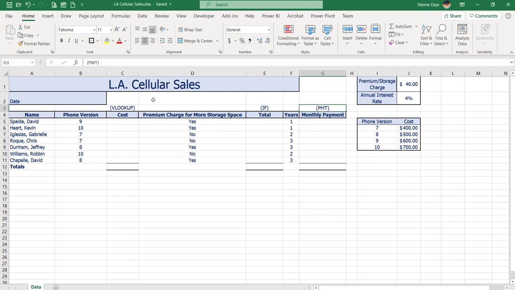So in our sales data here, we have our versions that each customer will be purchasing. So the phone version is here. We'll calculate the cost of that. And what we'll do is calculate the cost of it based on our table over here.